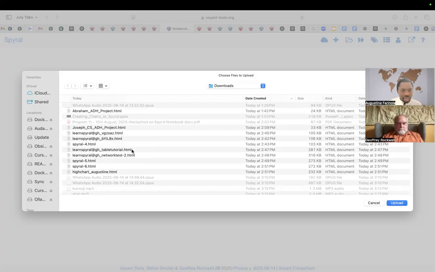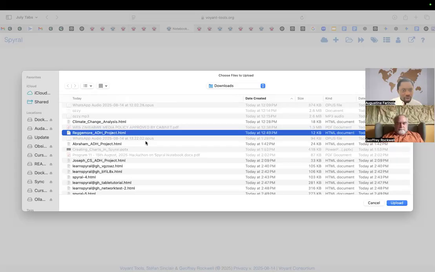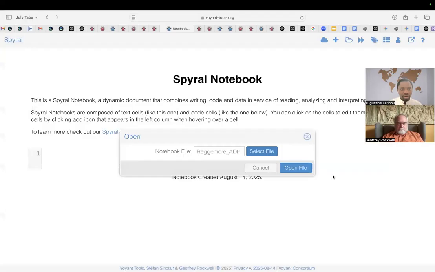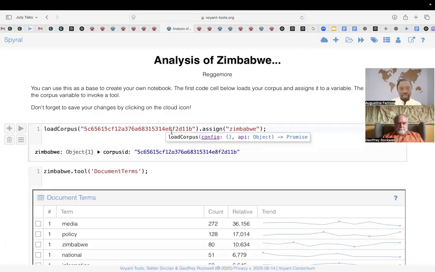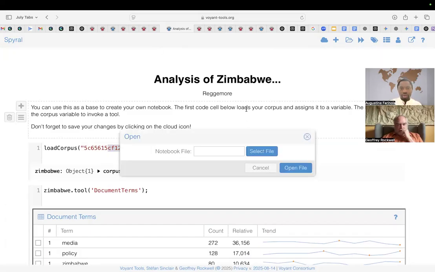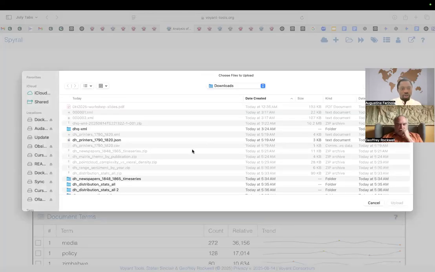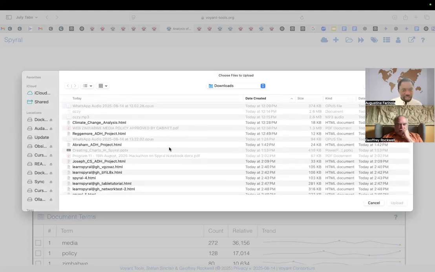Let's take a look at Reggie Moore's project, for instance. Open that, and click on open. So you have your corpus loaded using your ID, and you have assigned that to Zimbabwe and some of your tools. That is loading the data through the ID that you have created.